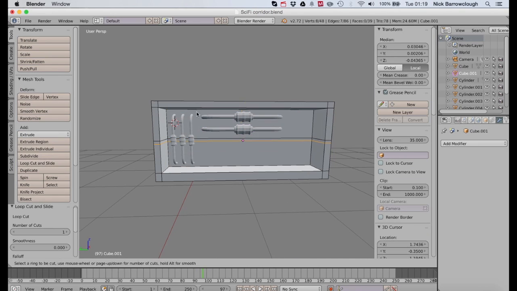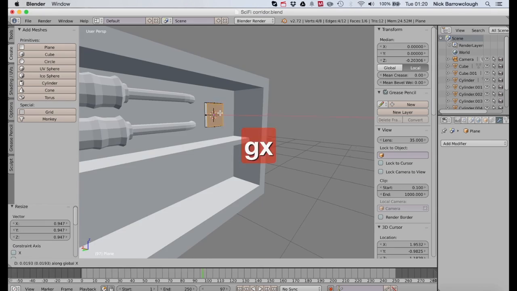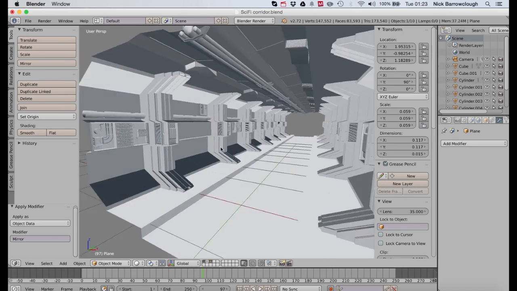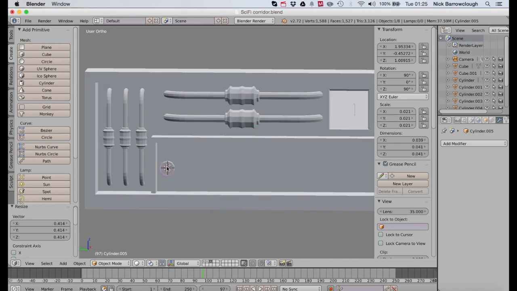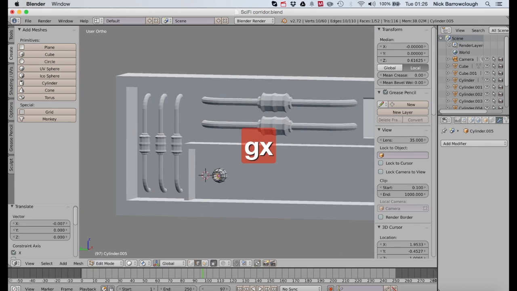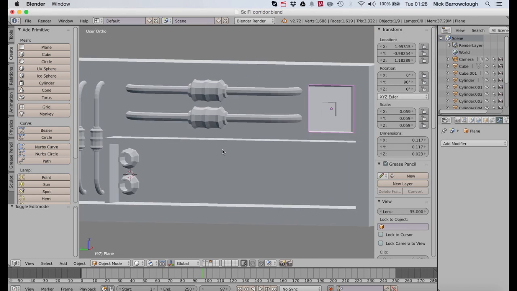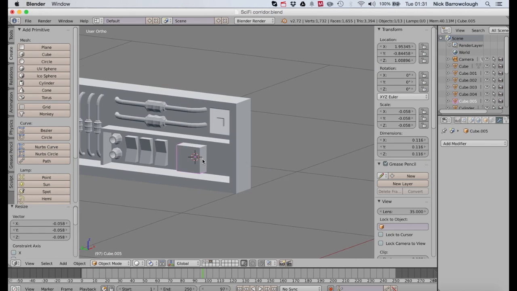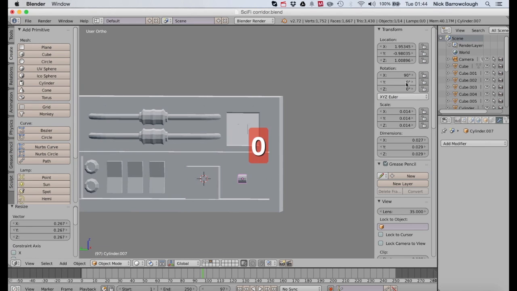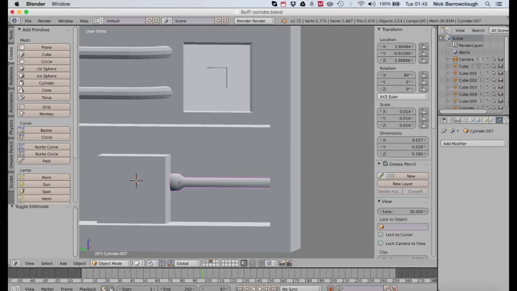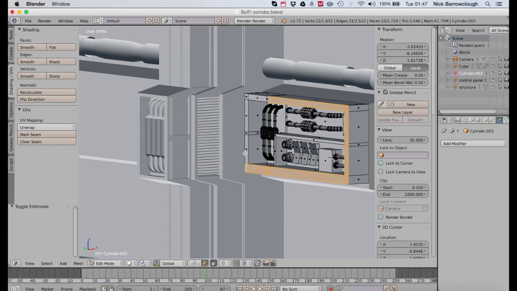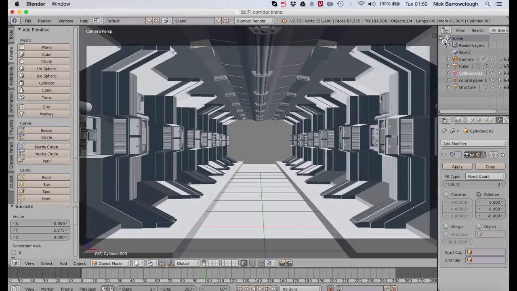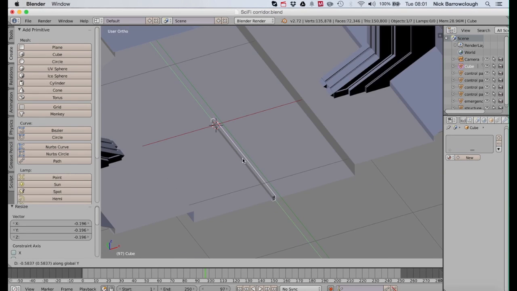So again, I'm making a kind of fuse box panel. I put some kind of microprocessor or chip on there. And then these are some buttons and some plugs. Some switches. And like another box with some cables attached to it. It could be some kind of power meter or something. Then again, I made some copies of that and added it to our final scene.